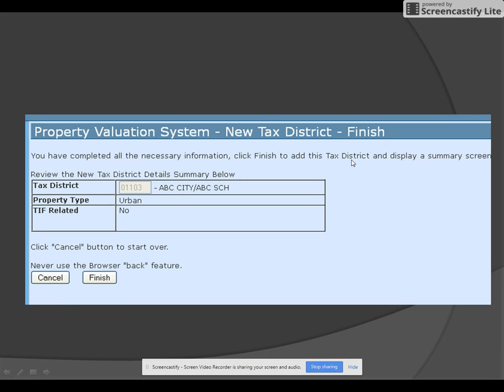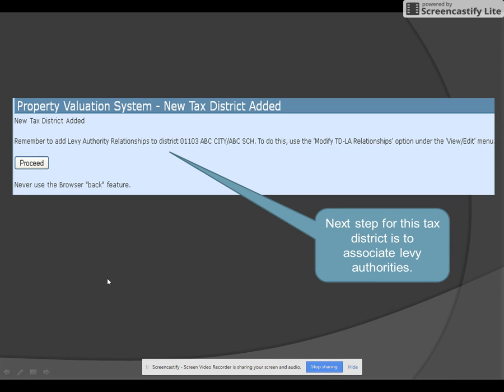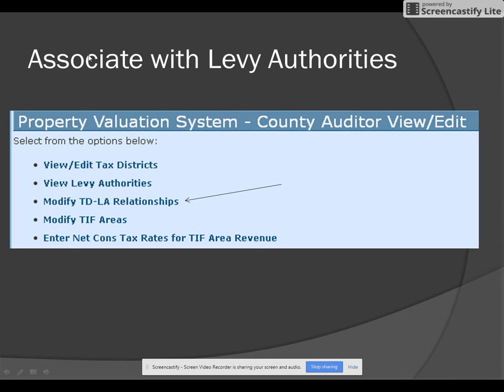And now here's the summary. You can take a look at it, make sure it looks correct. Tax district, ABC City, ABC School, urban type, not TIF related, and you do finish. So it's telling you then that you've added the tax district, but it's also reminding you that you need to add levy authority relationships to this district. In order to do so, you're going to have to go to a different option within the menu. So you're going to proceed, and you're going to take the step to associate it with levy authorities.